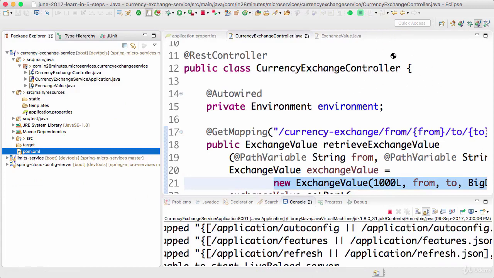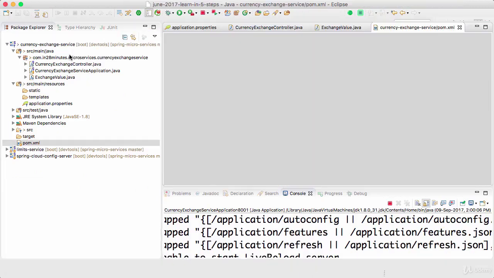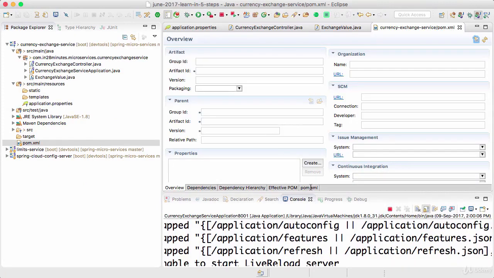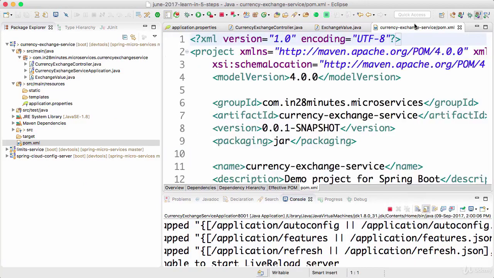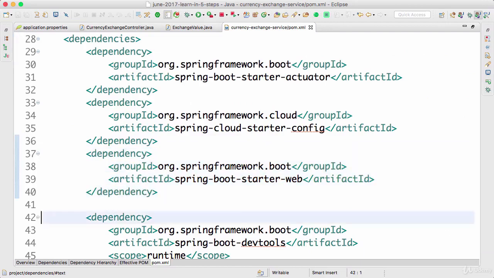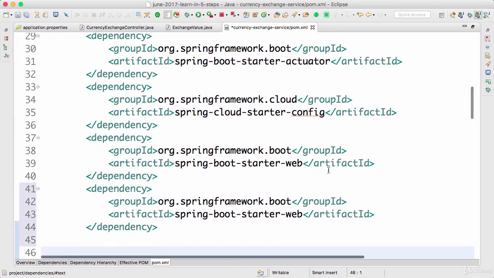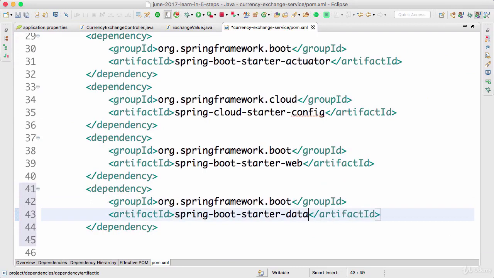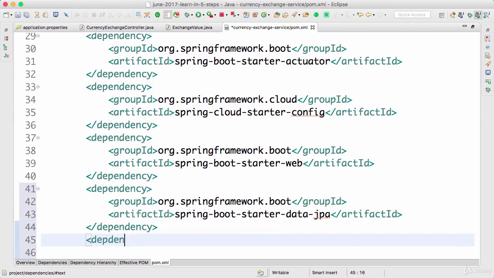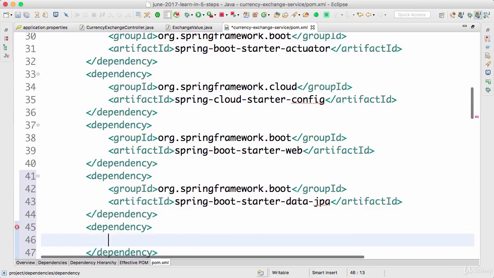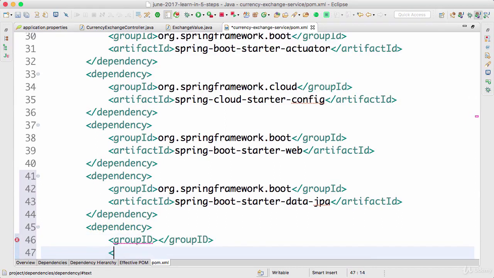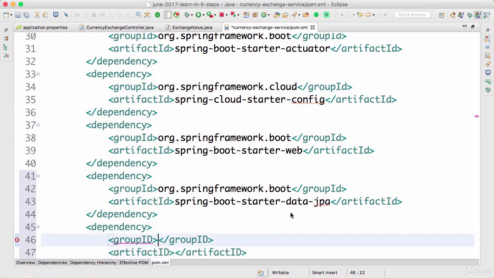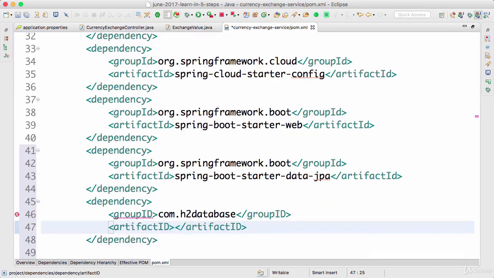I'll go to the pom.xml of the currency exchange service. Be very careful. We are going to the pom.xml of currency exchange service, and we are going to add in a starter for data JPA. So Spring Boot starter data JPA, and the next thing I would want to add in is a dependency on the H2 database. I would want H2 as the in-memory database. So the group ID and artifact ID. The group ID is com.h2database and the artifact ID is h2.